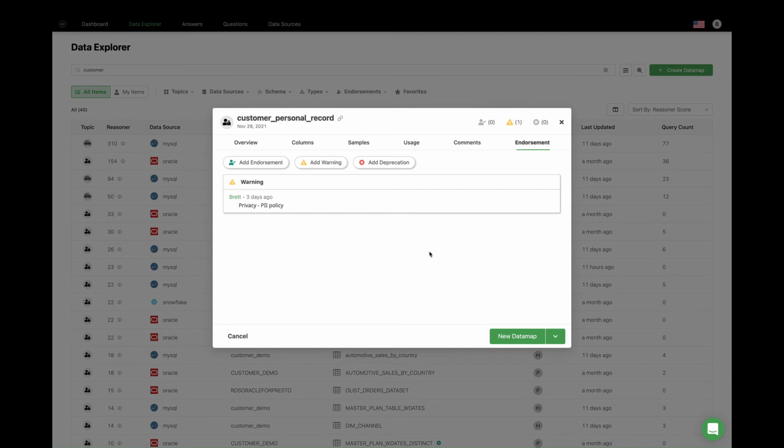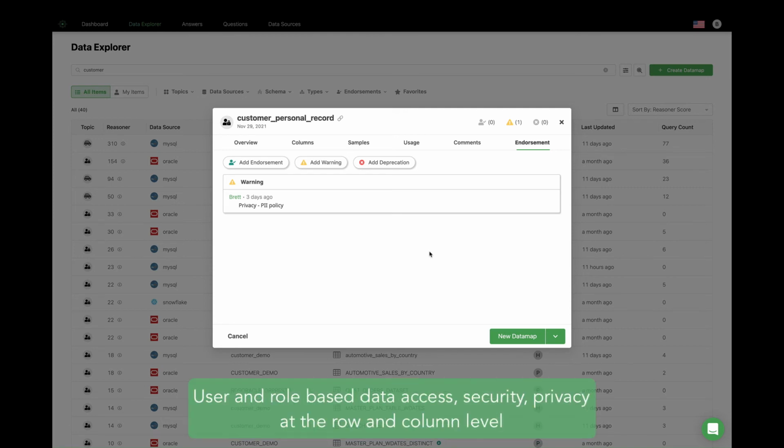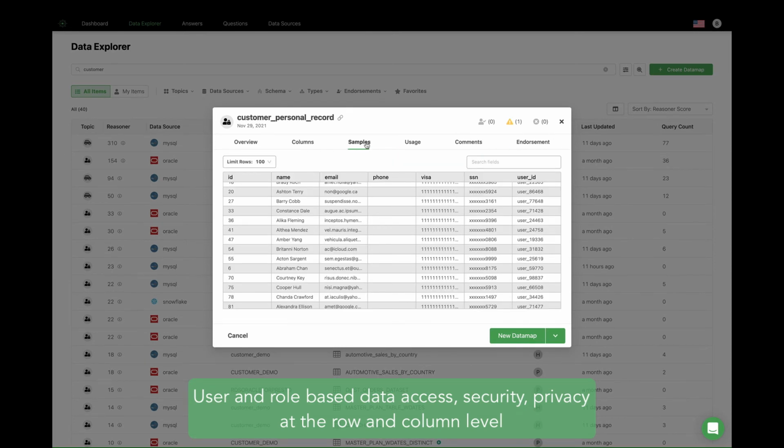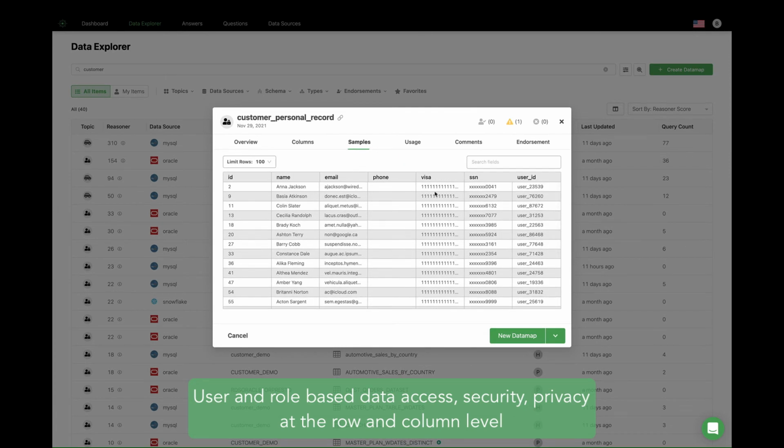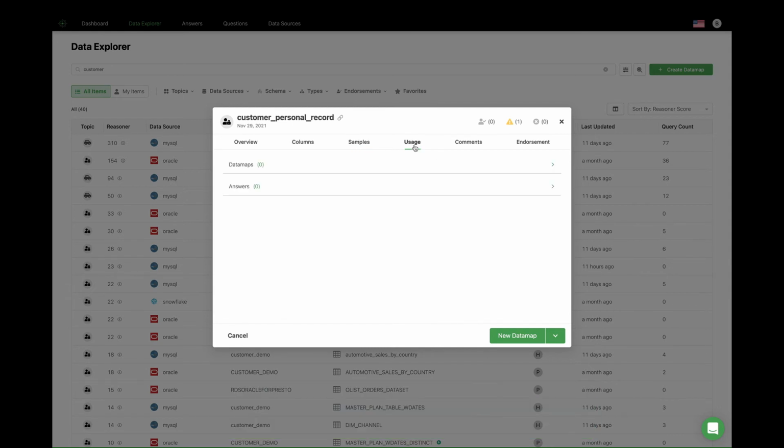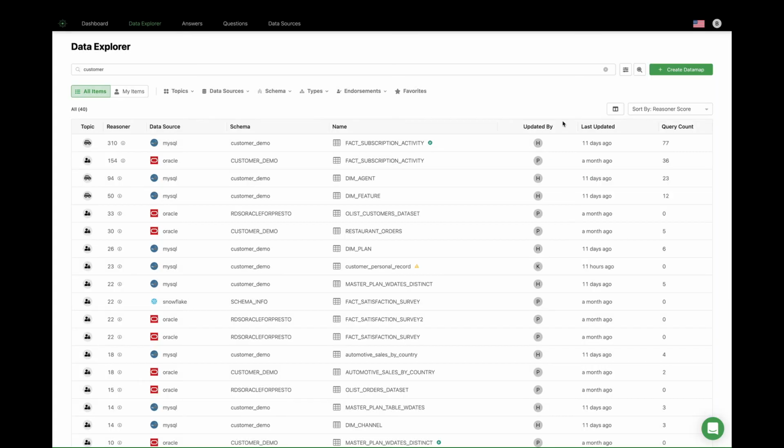Here we can see a privacy policy has been applied. Promethium provides user and role-based data access control, security, and privacy at the row and column level. The data has been masked for this user because they're not permitted to see it. For extra protection, we can see quickly if this data has been used anywhere. In this case, it hasn't. And that wraps up demonstration of connectors, profiling, lineage, data curation, search functionality, data access, and privacy controls.